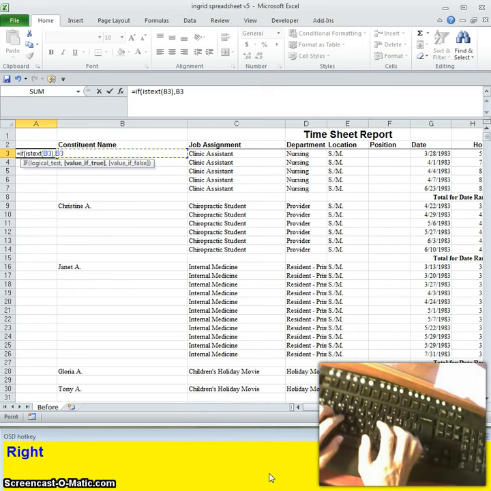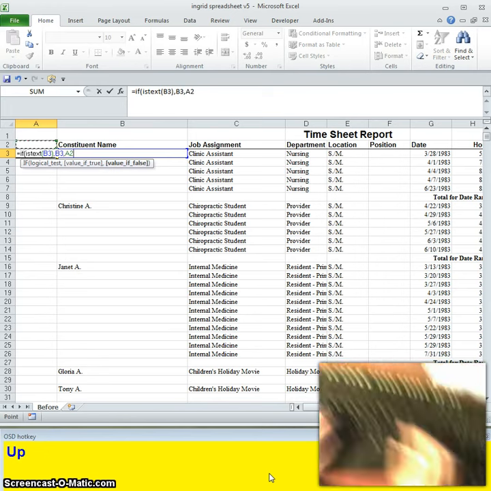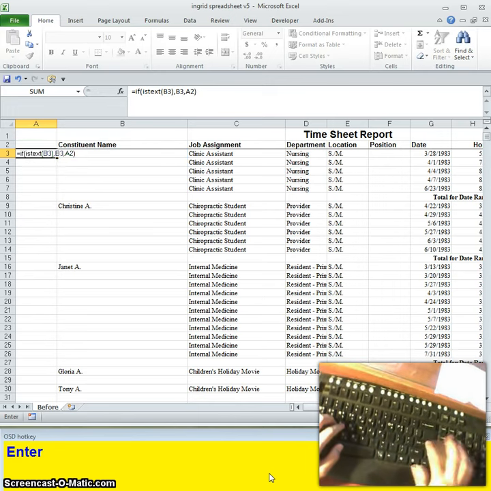If it's not a text, then return what? Return whatever you got before. And you'll see in a minute why we're doing this. So A2, close parentheses. Enter.